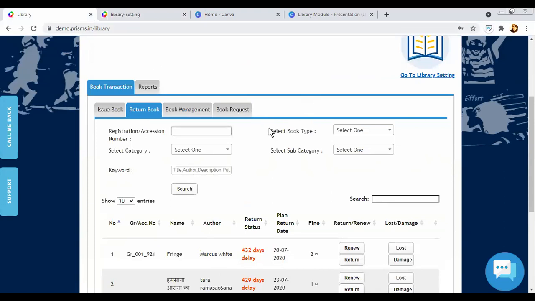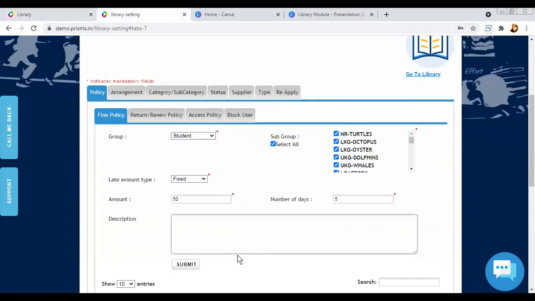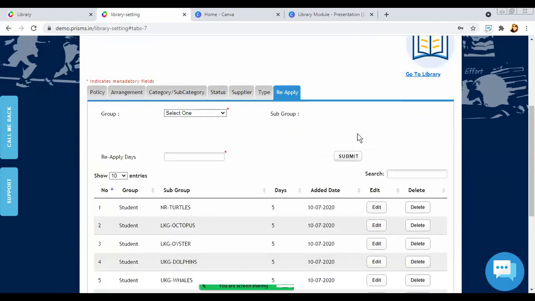Okay. So settings, any queries like how to set up a fine or how to create categories, subcategories? So reapply, come to reapply. Here 5 days means after 5 days, once he has returned the book, after 5 days he can apply again. Okay. Great.